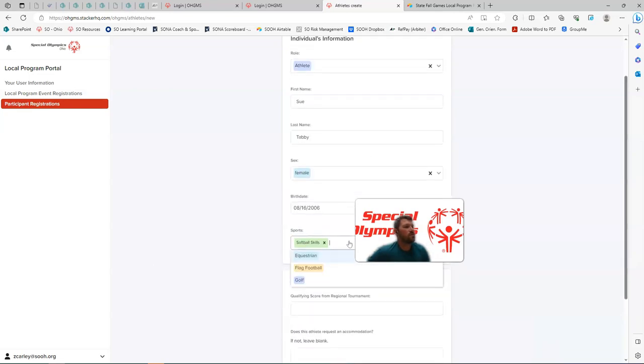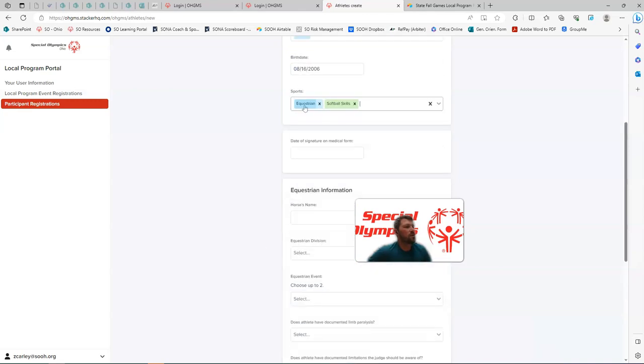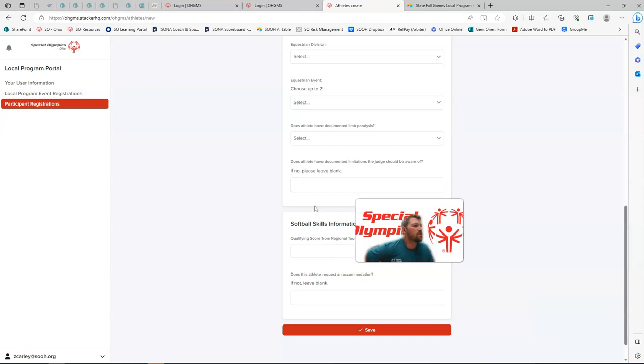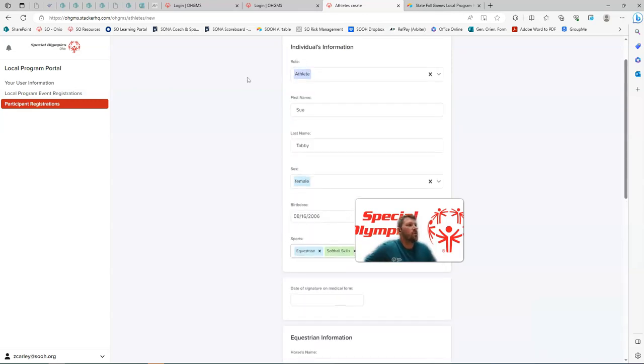Or for our purpose, since we've already done it, equestrian. Notice how more equestrian information pops up and softball skills information pops up. So if you have athletes, or for that matter, coaches or chaperones that are going to come to multiple events, you can put them in the same form. No need to fill out separate forms for each event for those registrants. All you need to do is make sure that you put their sport that they're coming to in here.